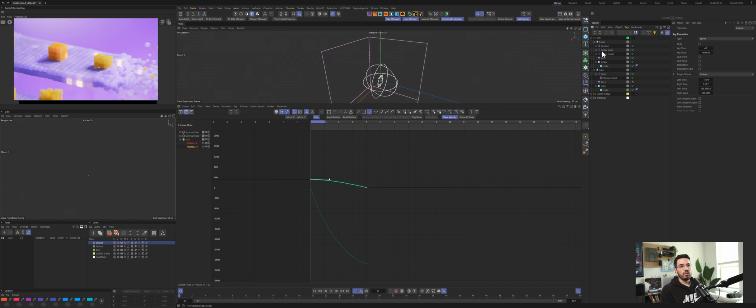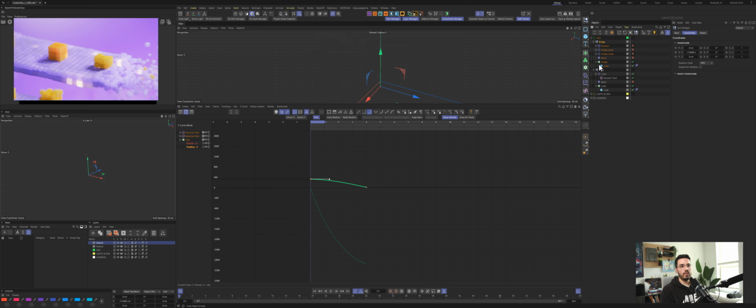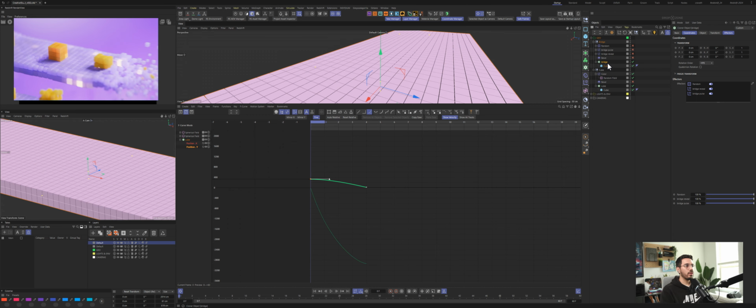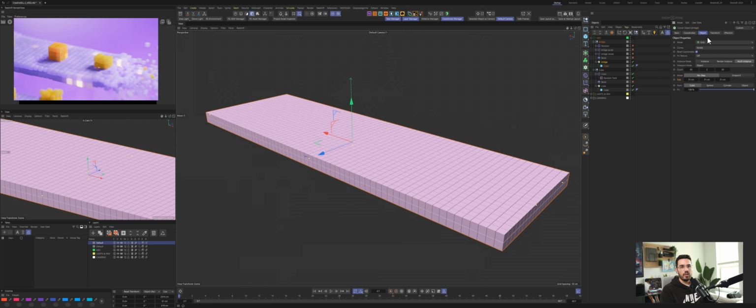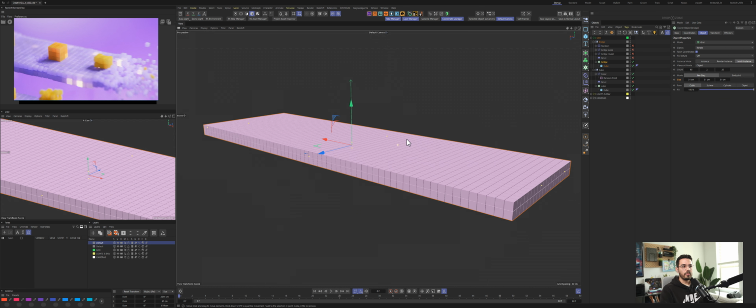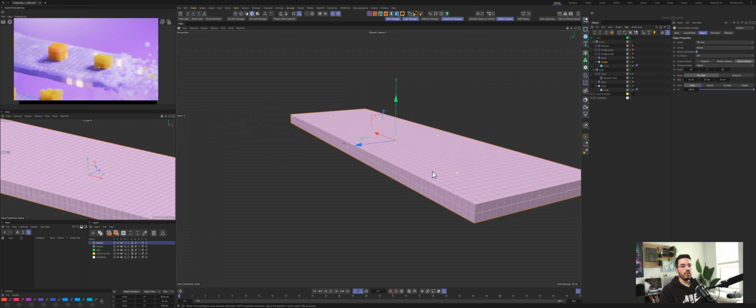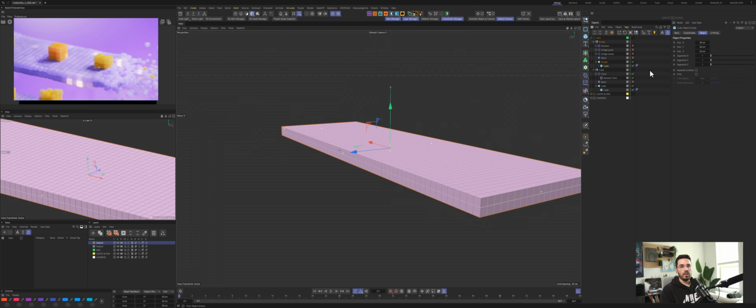So that's the cube. And then let me unsolo here, and let's talk about the bridge. So if I disable all of this here and go to the bridge here, there we go. The bridge is made pretty simple. It's also a grid with two layers, as you can see here, and the cubes are a little bit smaller than the 50 centimeters.